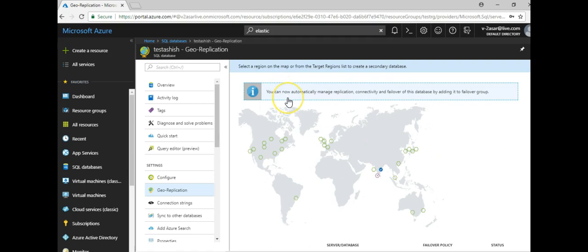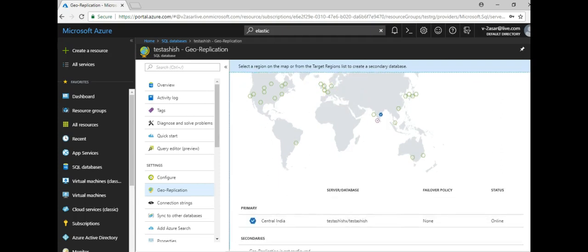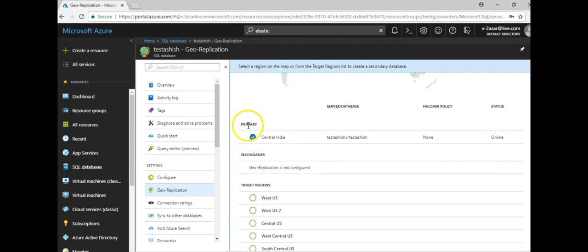You will see an option: you can now automatically manage replication, connectivity, and failover by adding it to the failover group. A failover group does the failover of multiple databases which are in that group. You can allow Azure to do the automatic replication, but in this case you do it manually when you are configuring geo-replication. So the primary is your Central India, and for the secondary it says geo-replication is not configured.